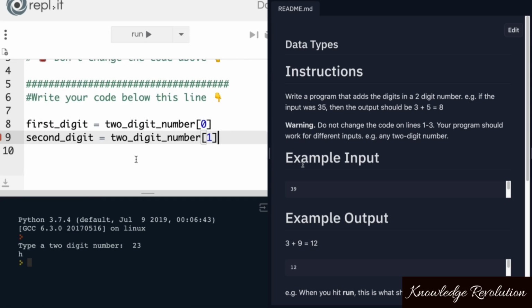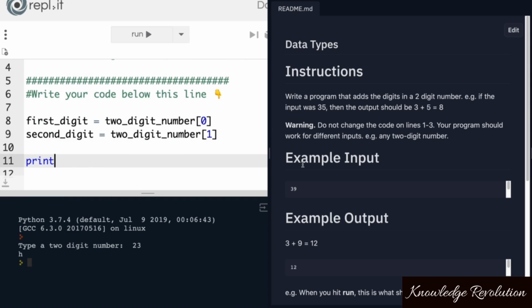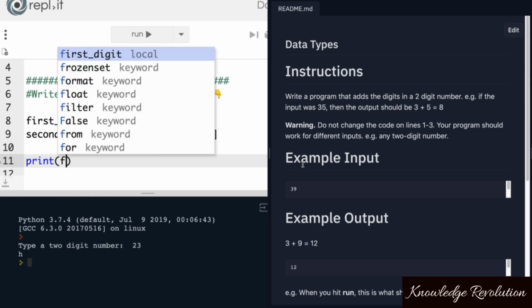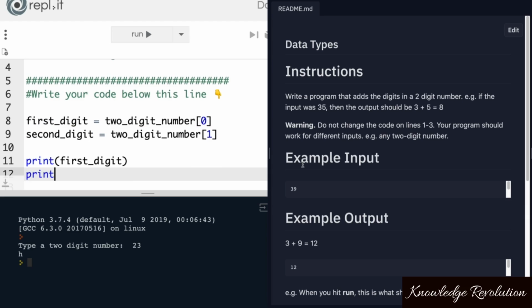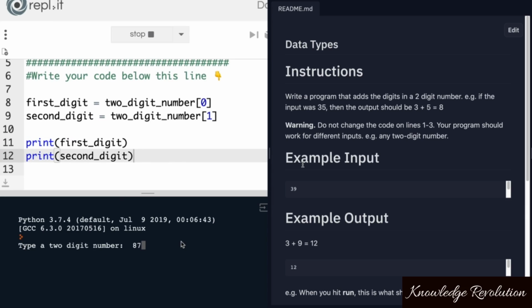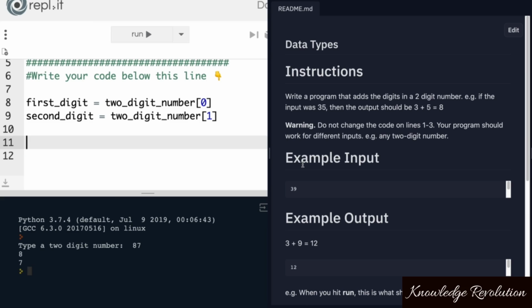Now, when I go ahead and print these two items, first digit and second digit, then you'll see that if I enter a number like 87, then my first digit is 8 and my second digit is 7. So now I can probably start thinking about adding those two digits together. For example, we could say that result equals first digit plus second digit.